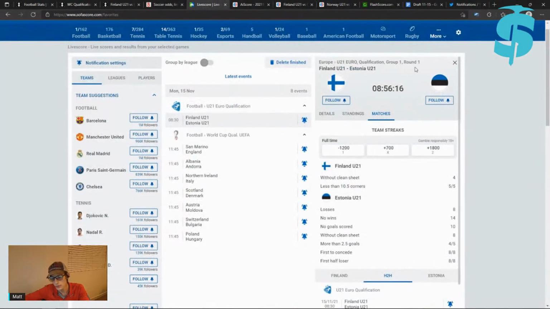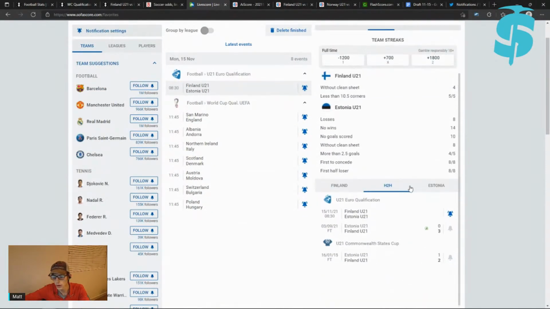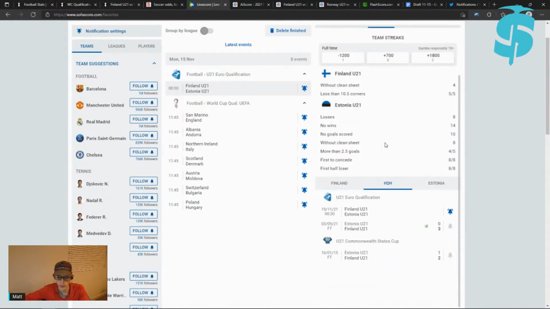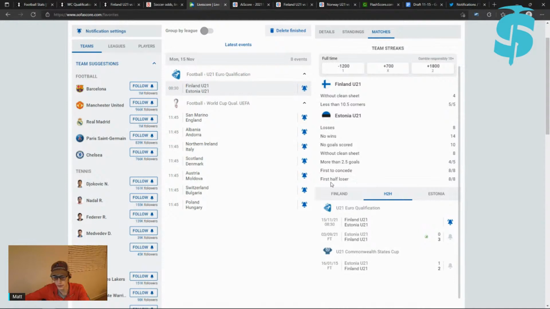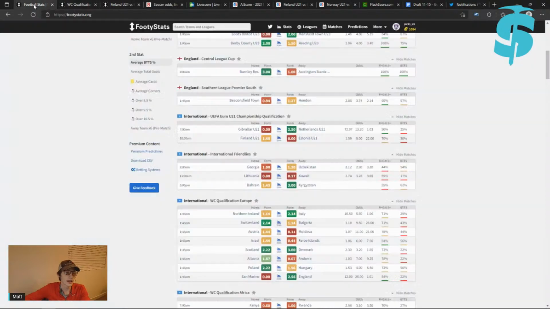I also go to SofaScore pretty often. I like the hot stats that they have on here as well, and I like being able to just kind of scroll through it like this. You can do that on Flash Score as well. But I really like these first half loser, first to concede. I think these are very useful. Definitely not completely reliable. I mean, every game is different. Don't just use those.